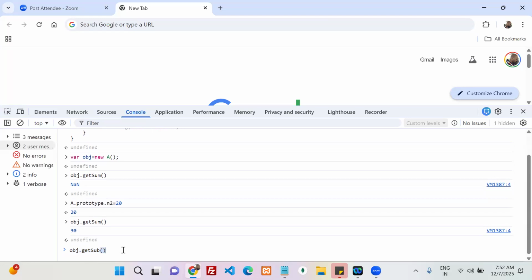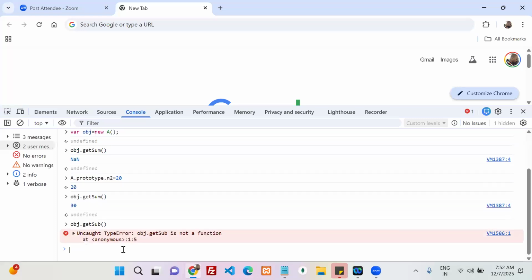You are using undefined like a function call. Can I use undefined as a function? Is undefined a function? No. Then what is the error? obj.getSub is not a function. Perfect. Yes or no?